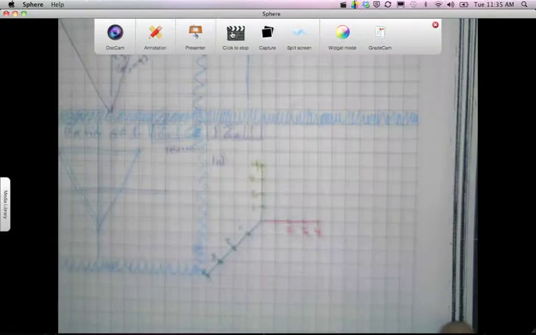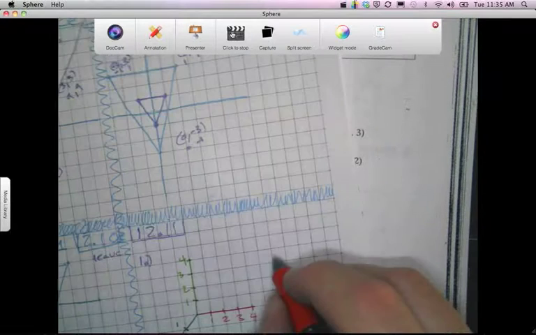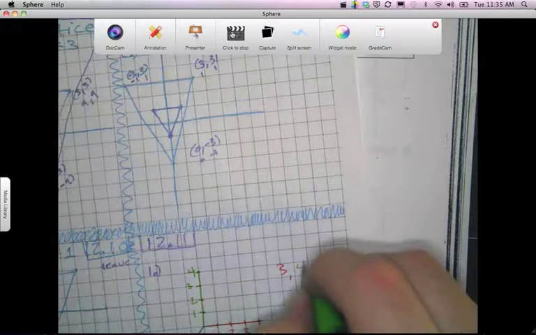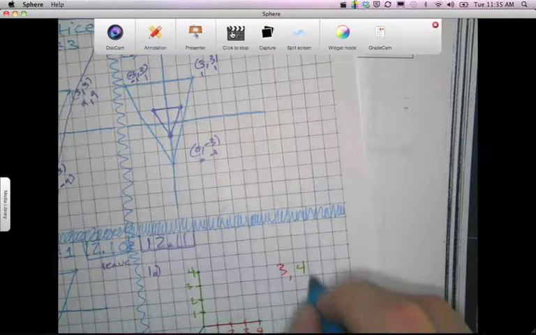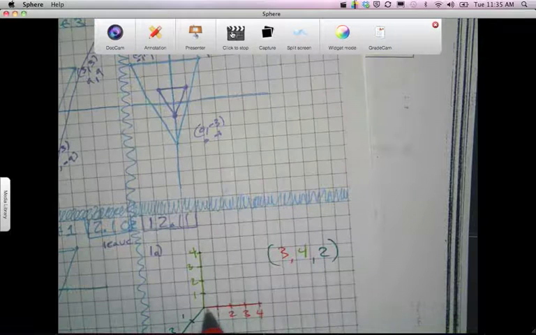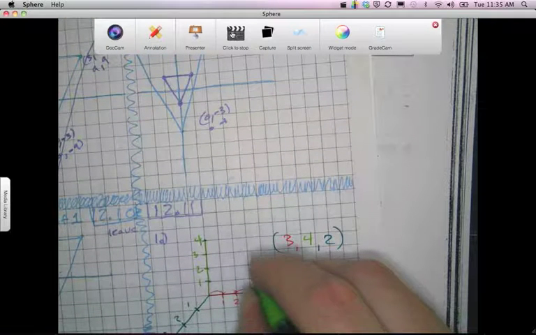If I want to put this point, which is 3, 4, 2, so again, keep it in the right order, 3, 4, and 2, I'm going to start by going over 3 spaces, 1, 2, 3, and then up 4 spaces, 1, 2, 3, 4, and then out.